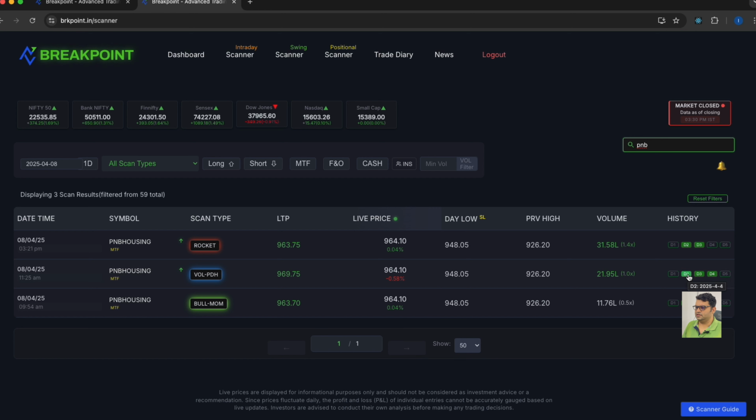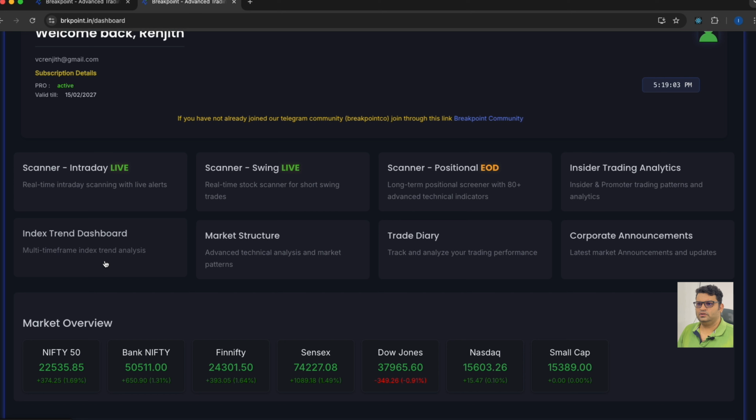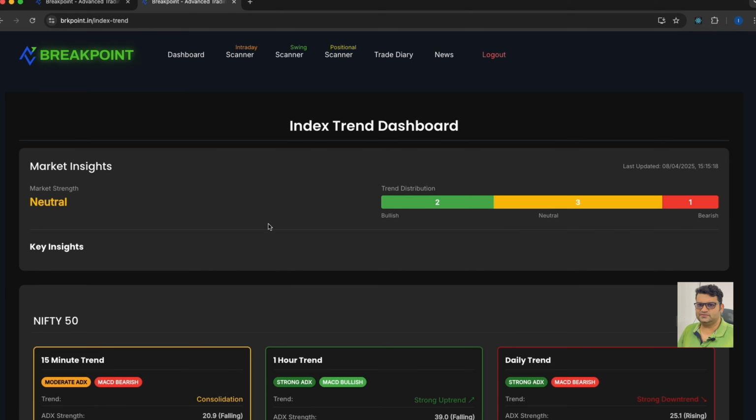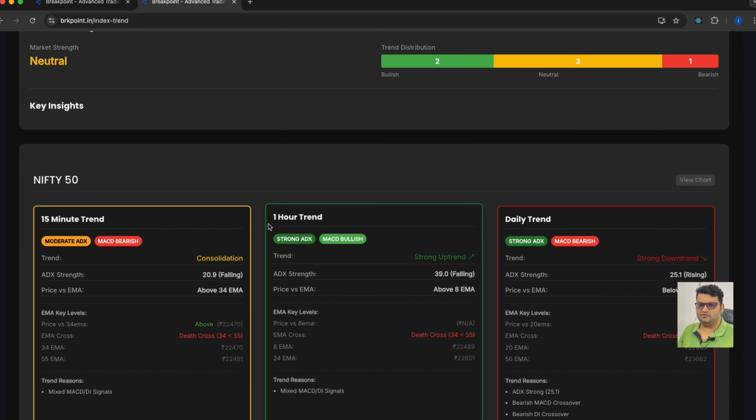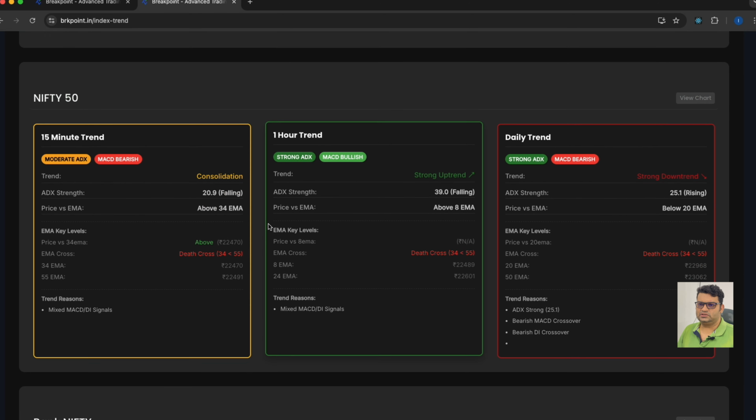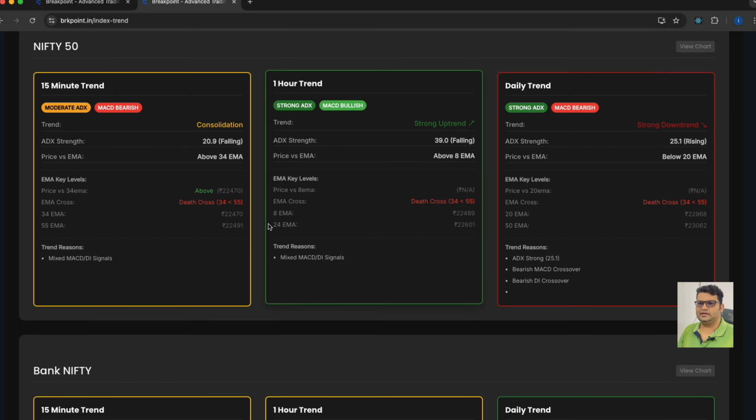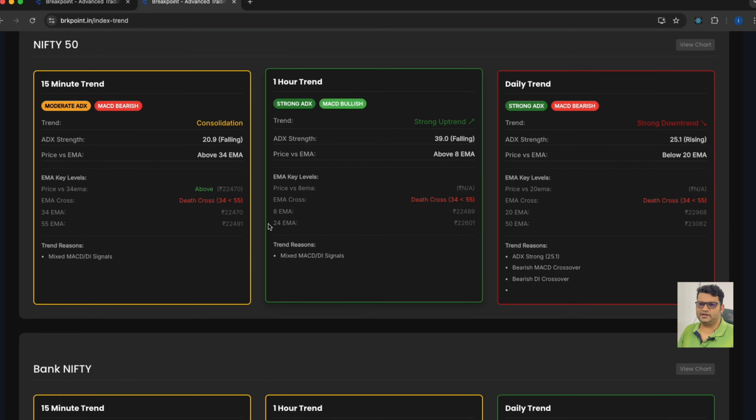And when you click on this, I'll show you another feature. We'll go back to the dashboard. In the dashboard, you will see an option called Index Trend Dashboard. Once you come here, you will see the trend analysis for two indices, Nifty 50 and Bank Nifty. Similar to what I explained earlier about the multi-time frame analysis, you will get it for both Nifty and Bank Nifty, and once you click here, you can open the chart in TradingView.